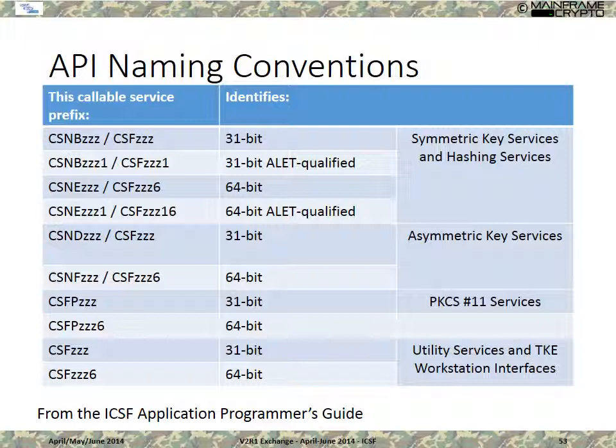Some of the APIs were written way back in the dark ages of crypto support. As new function has come out, if we could, ICSF would try to extend the existing APIs to support the new functionality. However, that's not always possible, so there had to be a new API that was very similar to the existing one, but that supported new capabilities, new technologies. So those new APIs would have a suffix of 2.